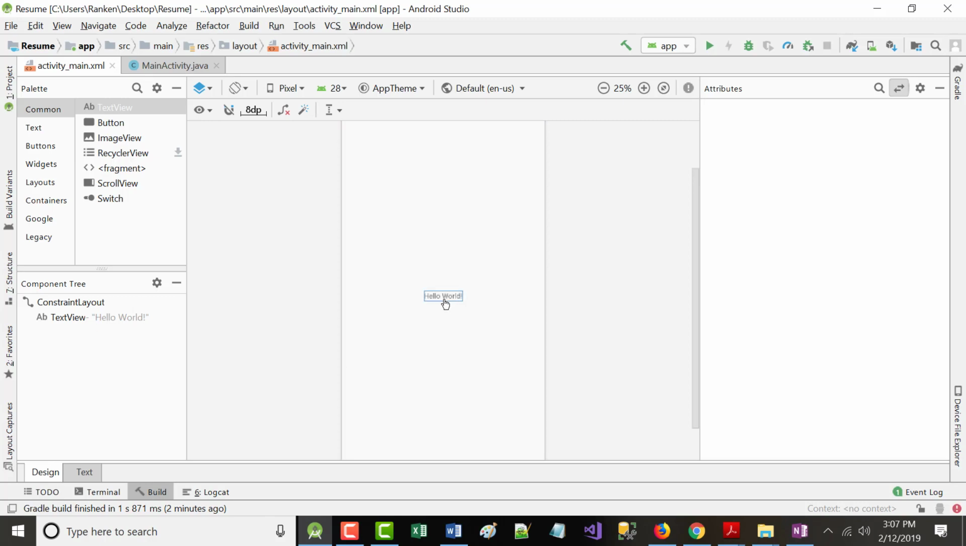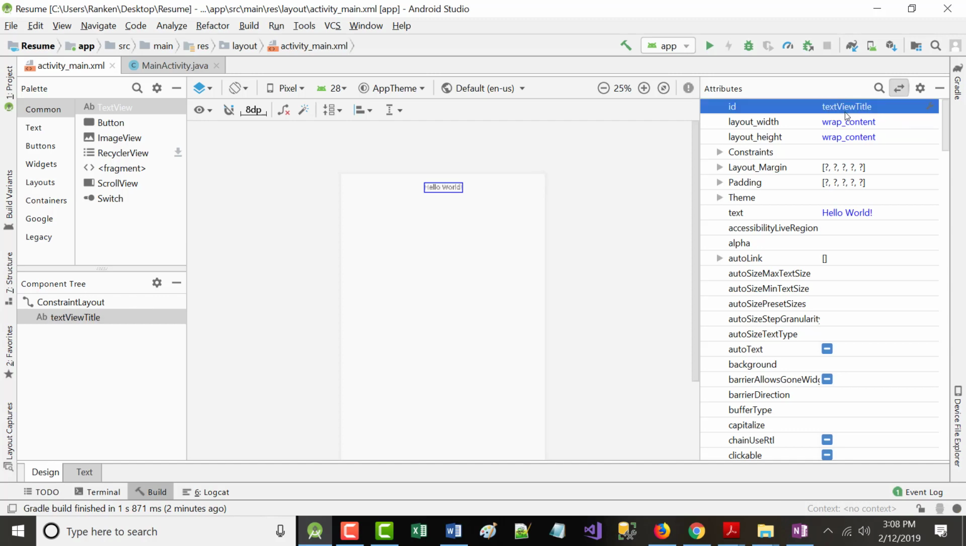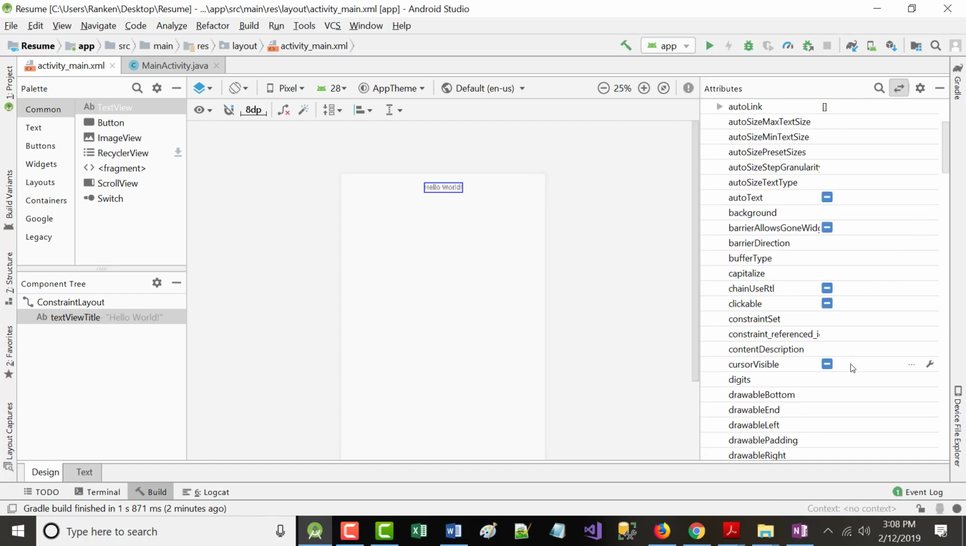But I think you all know this, but I'm just going to grab this hello world, and I'm going to drag it right up near the top. All right? And I'm going to change the ID on it because now there isn't any. So I'm going to call it text view title. All right, I'm going to put resume on there.